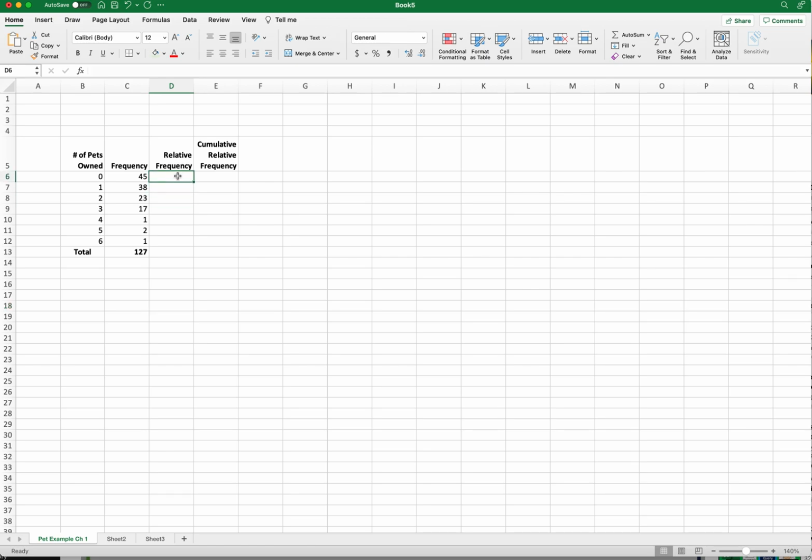Relative frequency. Well, this, as we said, is equal to 45 right there divided by 127, the total. And it gives me this long number, 0.3543307. I don't need all those decimal places. If I was going to leave it as a number, I might only have 3 decimal places, 0.354 or 35%, but maybe I want to have it 35% with 1 decimal place. They always say to include 1 more decimal place than the raw data is. So number of pets owned is 0, the frequency is 45, so I can do that.